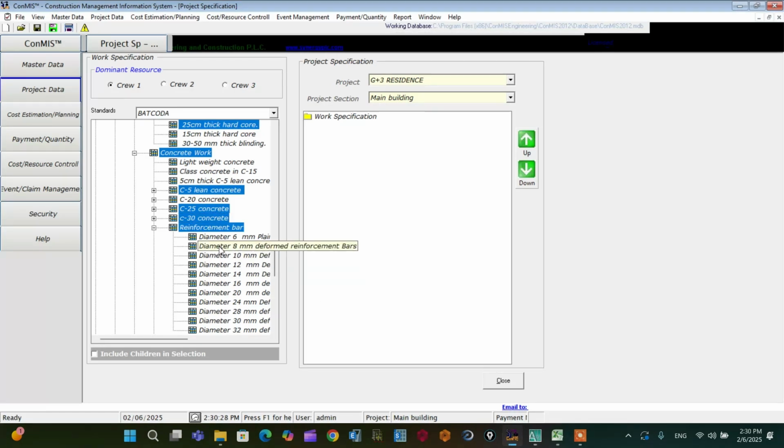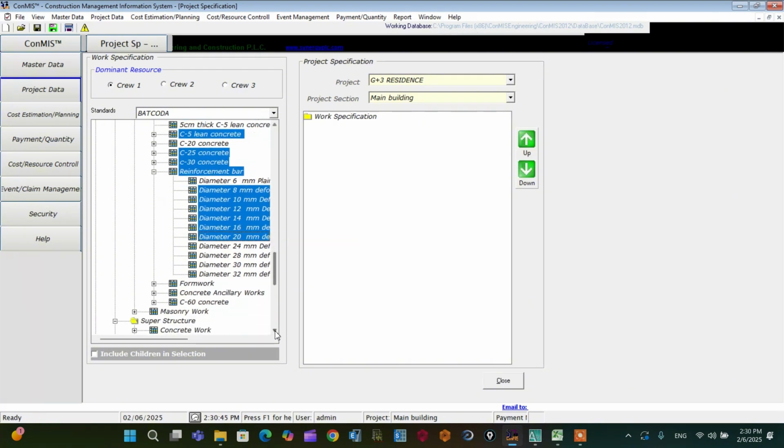From here, I'm going to select a diameter of 8, diameter of 10, 12, 40, 20, and actually there is no diameter of 20 reinforcement bar. So it's better to select your reinforcement bar as it is, or like this.